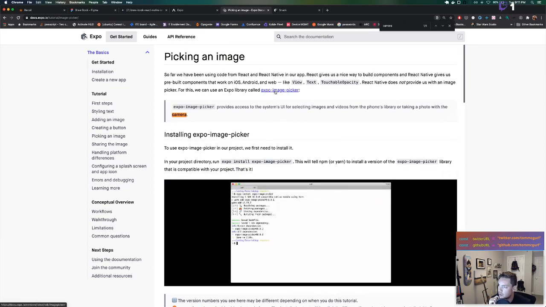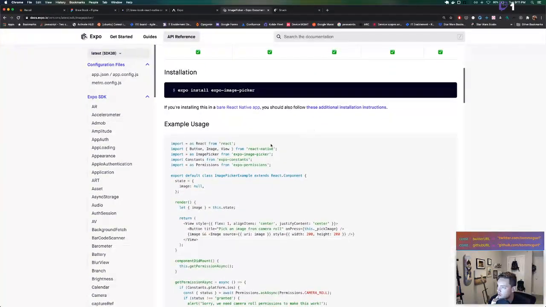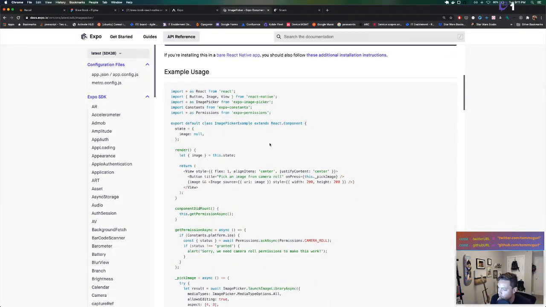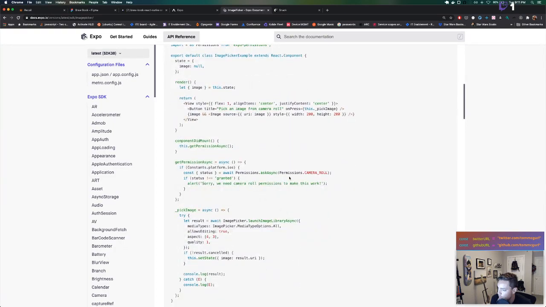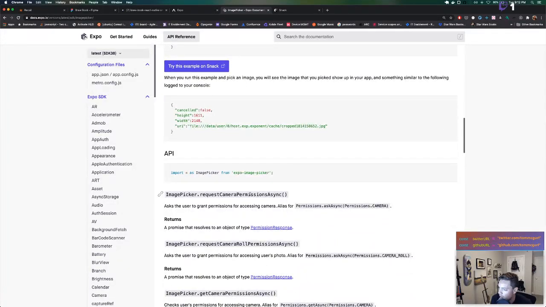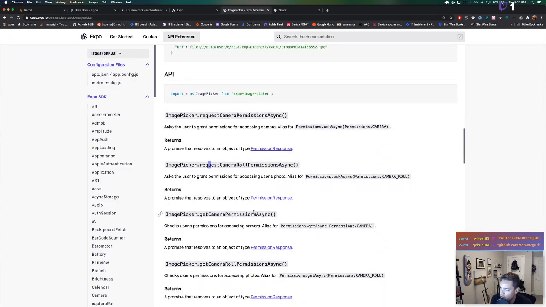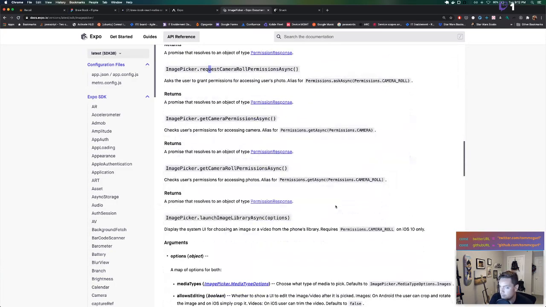Very cool. All right, so let's see how we can do that. Or taking a photo with the camera. Okay. Let's see how we can get it to allow us to take a photo. So we did the request camera roll permissions. Maybe we need to do the get camera permissions. That might be what we need to do here. So let's see.